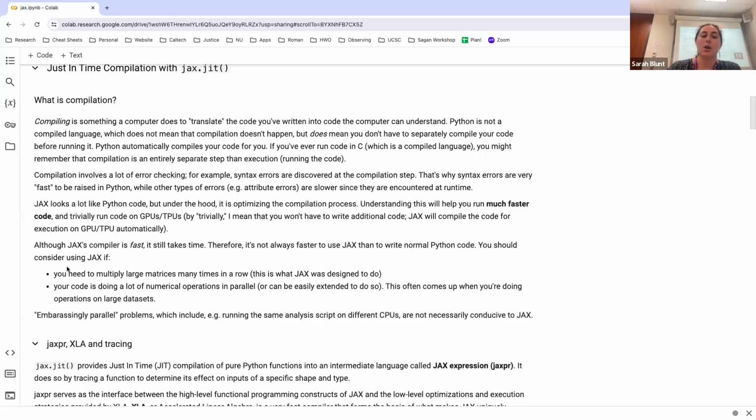So overall, you should consider using JAX if you need to multiply large matrices many times in a row. And this is in particular what JAX was designed to do. JAX was designed at Google for machine learning. Or if your code is doing a lot of numerical operations in parallel or can be easily extended to do so. So generally, when you're thinking about large data sets or just running a lot of parallel computations, JAX is a really good thing to do.